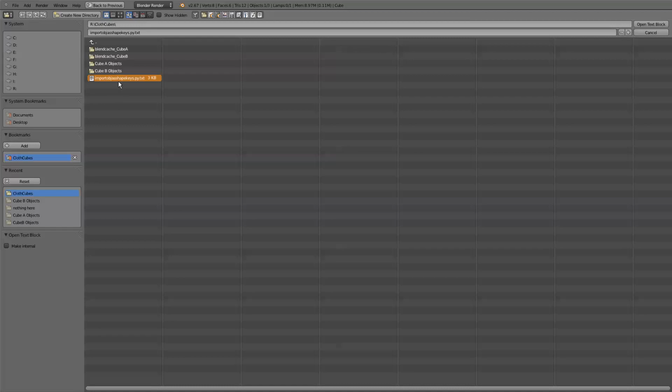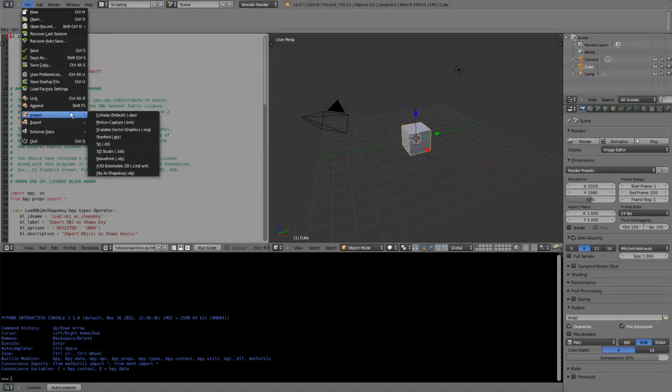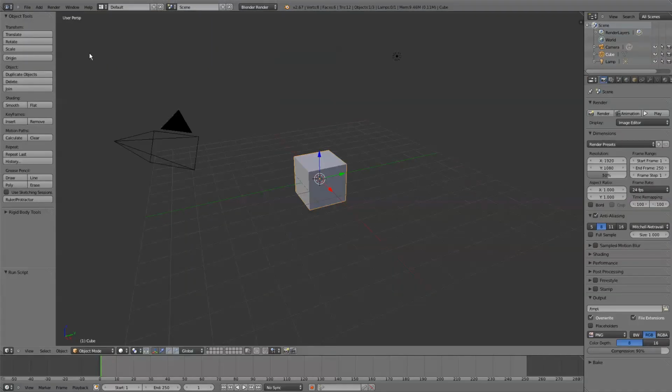I put it in our working directory, so I can just click the bookmark, select the script, and hit Open Text Block. As you can see, the script is loaded, and all you need to do is run it by hitting this button. It doesn't seem to have done much, but if you open the File menu and go to Import, you will see a new entry called OBJ as Shape Key. Don't click it for now, we'll be using it later. Just change the layout back to the default screen and we are ready to go.